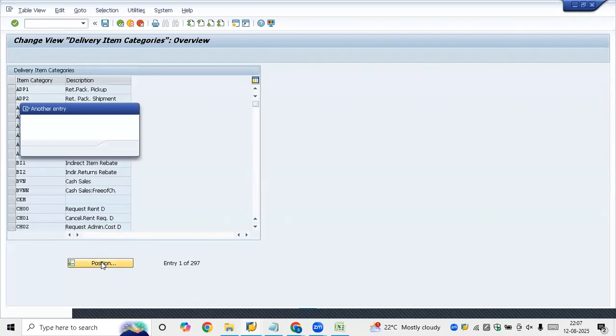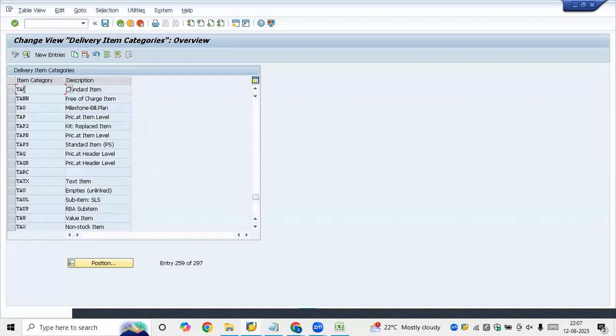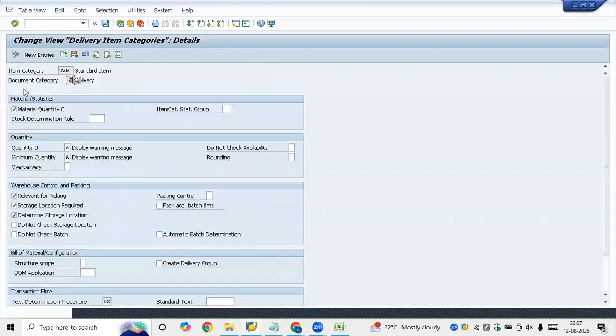Ours was item category. Here I'll show something important. In the delivery, I was telling you the storage location is determined at delivery level. If you check storage location required, then the delivery will always ask for a storage location. If you enable determine storage location, the system will determine it based on that logic.